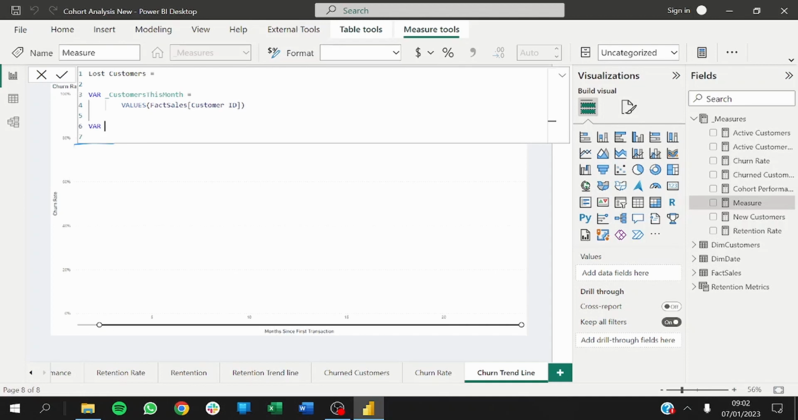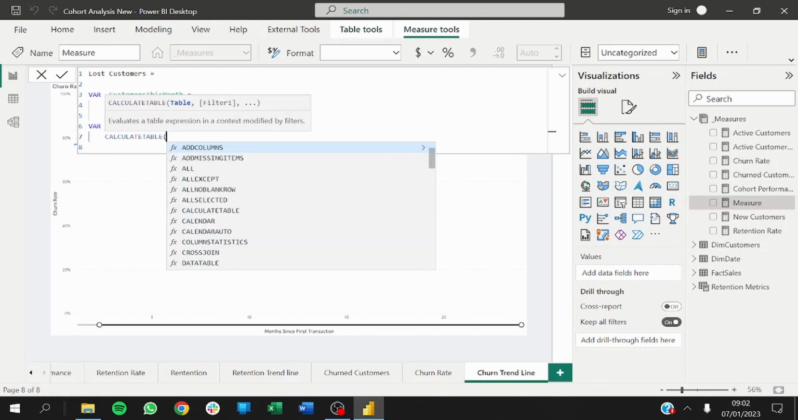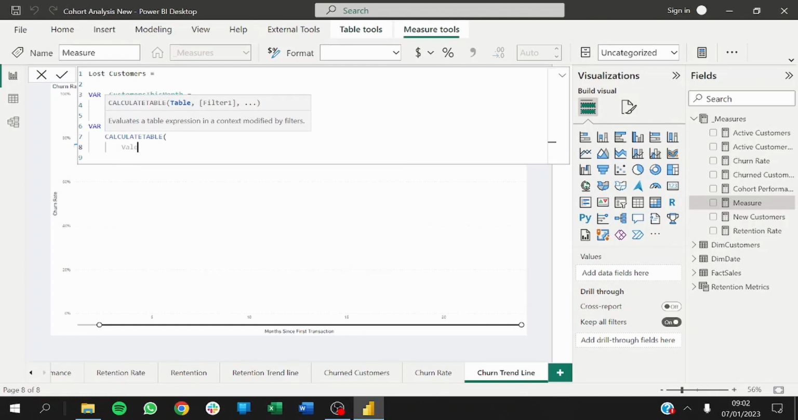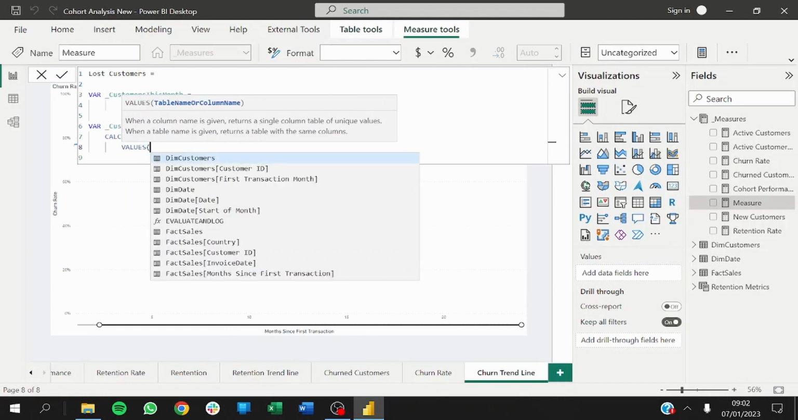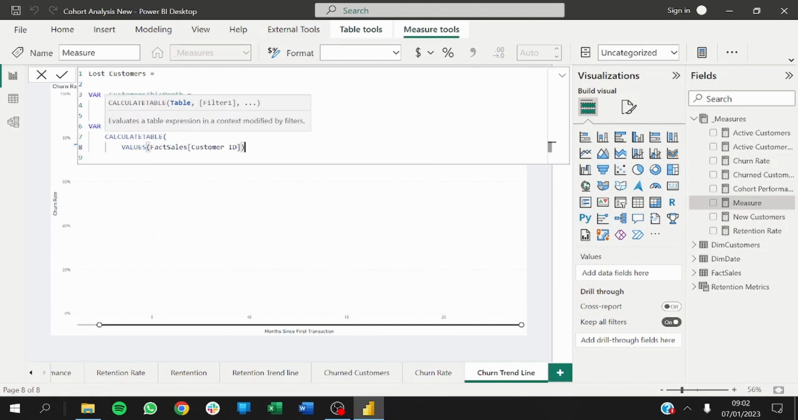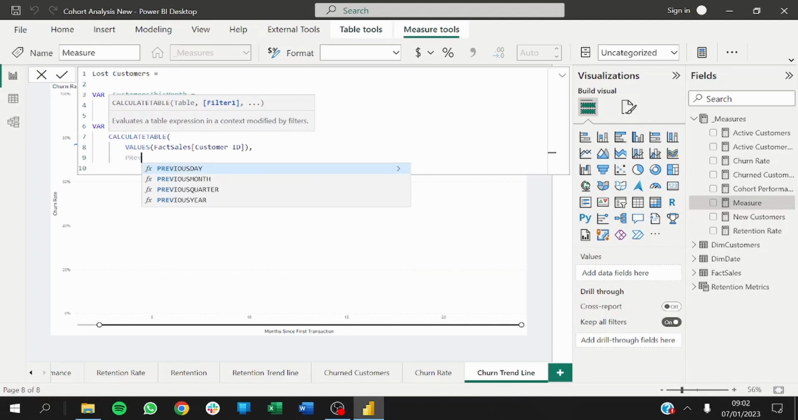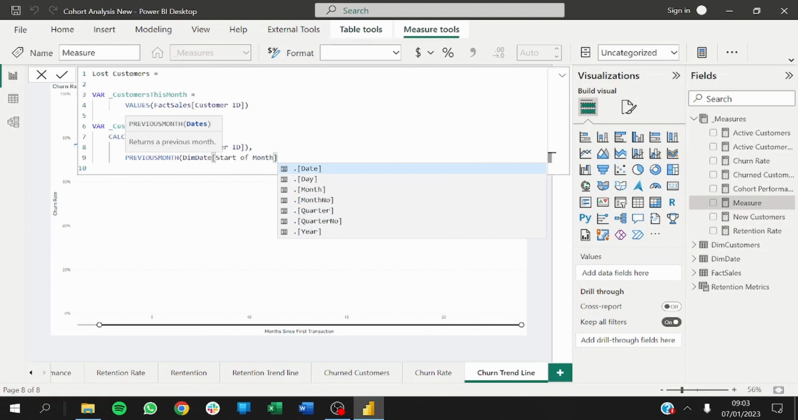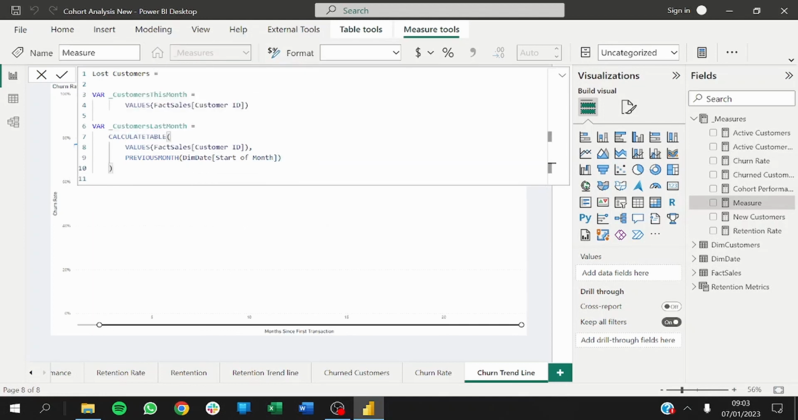Up next, we want to see the customers that were active last month. It's almost the same thing, but a bit different. We use calculated tables to modify the filter context. So here we have values and fact sales customer ID, but now we want to make sure that we only get customers that were active last month. So we use the date start of month, and now it's going to give us the previous month. So we have customers this month and customers last month.